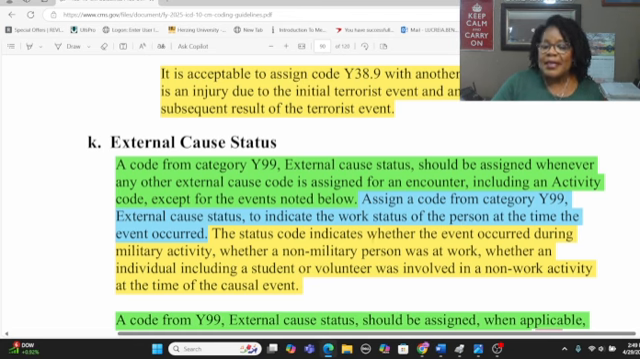The status code indicates whether the event occurred during military activity, whether a non-military person was at work, whether an individual, including a student or volunteer, was involved in a non-work activity at the time of the causal event. So again, let me say this again. The status code, what type of person was this, indicates whether the event occurred during military activity, whether a non-military person was at work, and whether an individual, including a student or volunteer, was involved in a non-work activity at the time of the causal event.